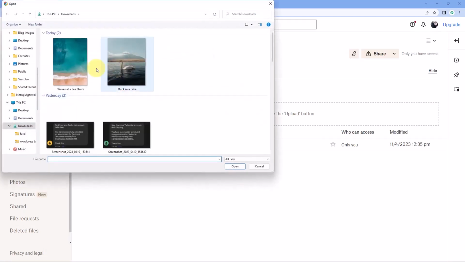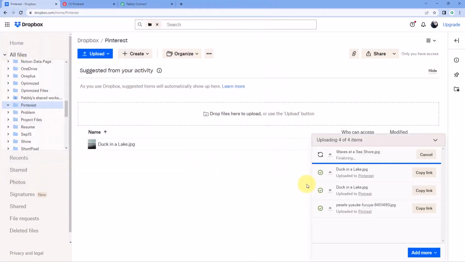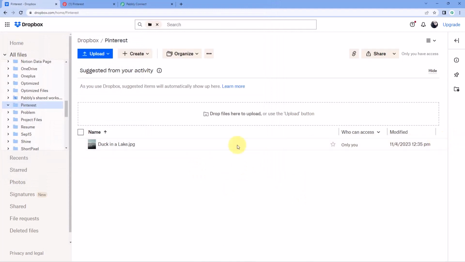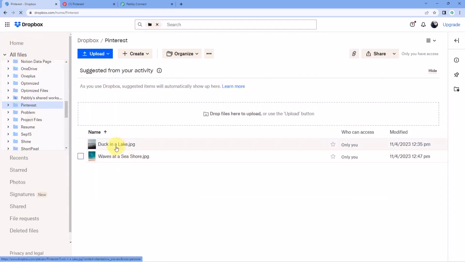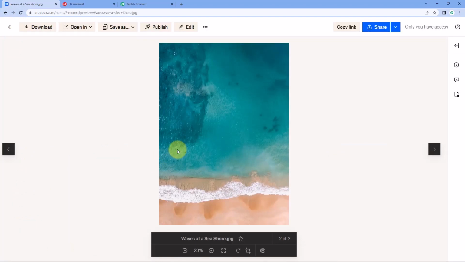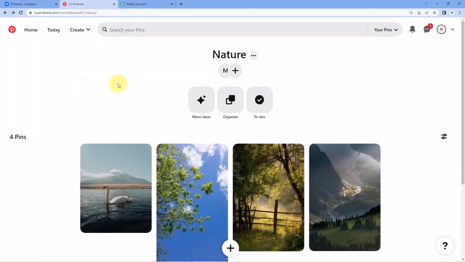Go to Uploads, Files, and here I have this image named Waves at a Seashore. And let's open it. So we are just uploading this image on our Dropbox folder. And this image has been uploaded over here successfully. Let's refresh it. And here you can see this is the image. Here it is. And we will see as we upload this image, automatically within 10 minutes, the same image will be added as a new pin in our Pinterest account.